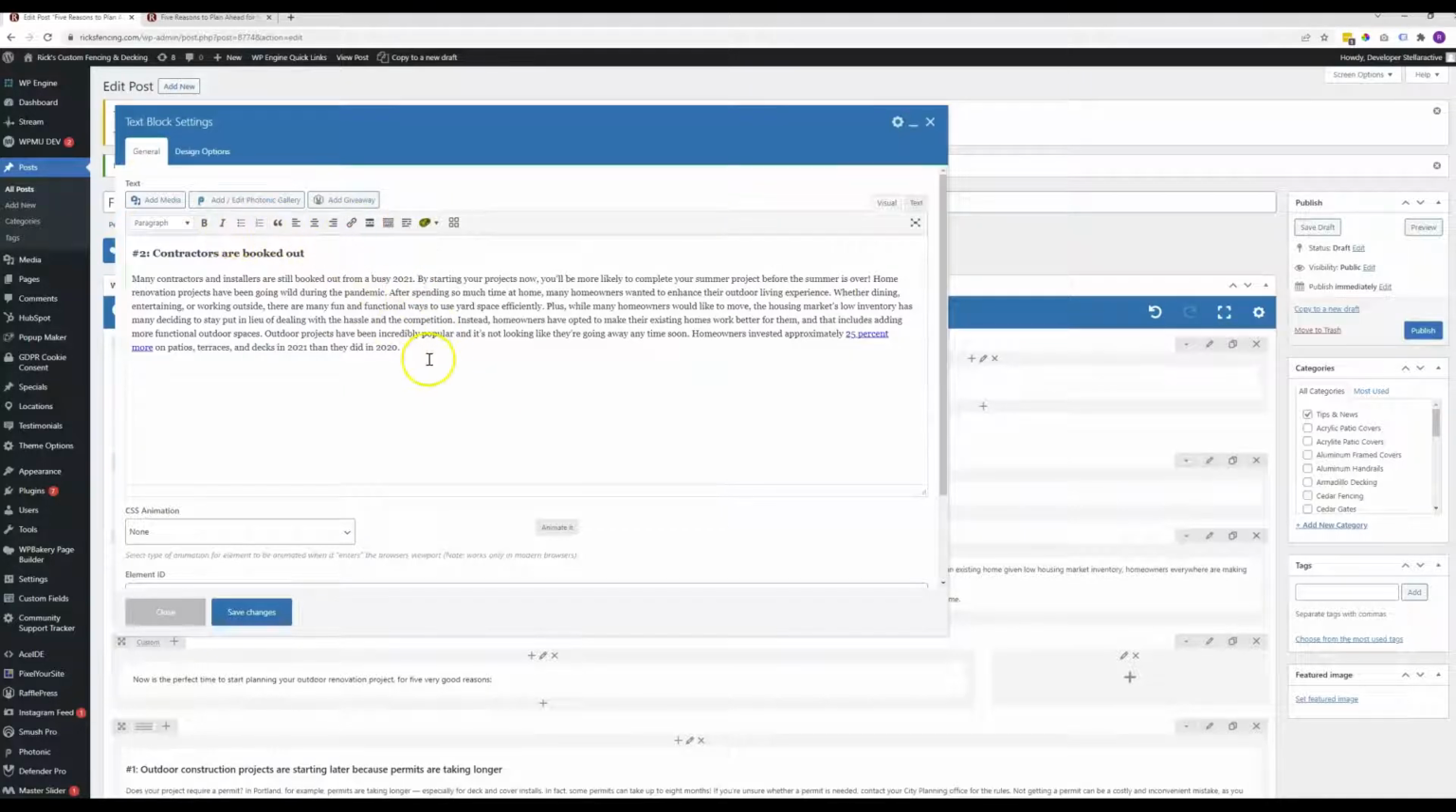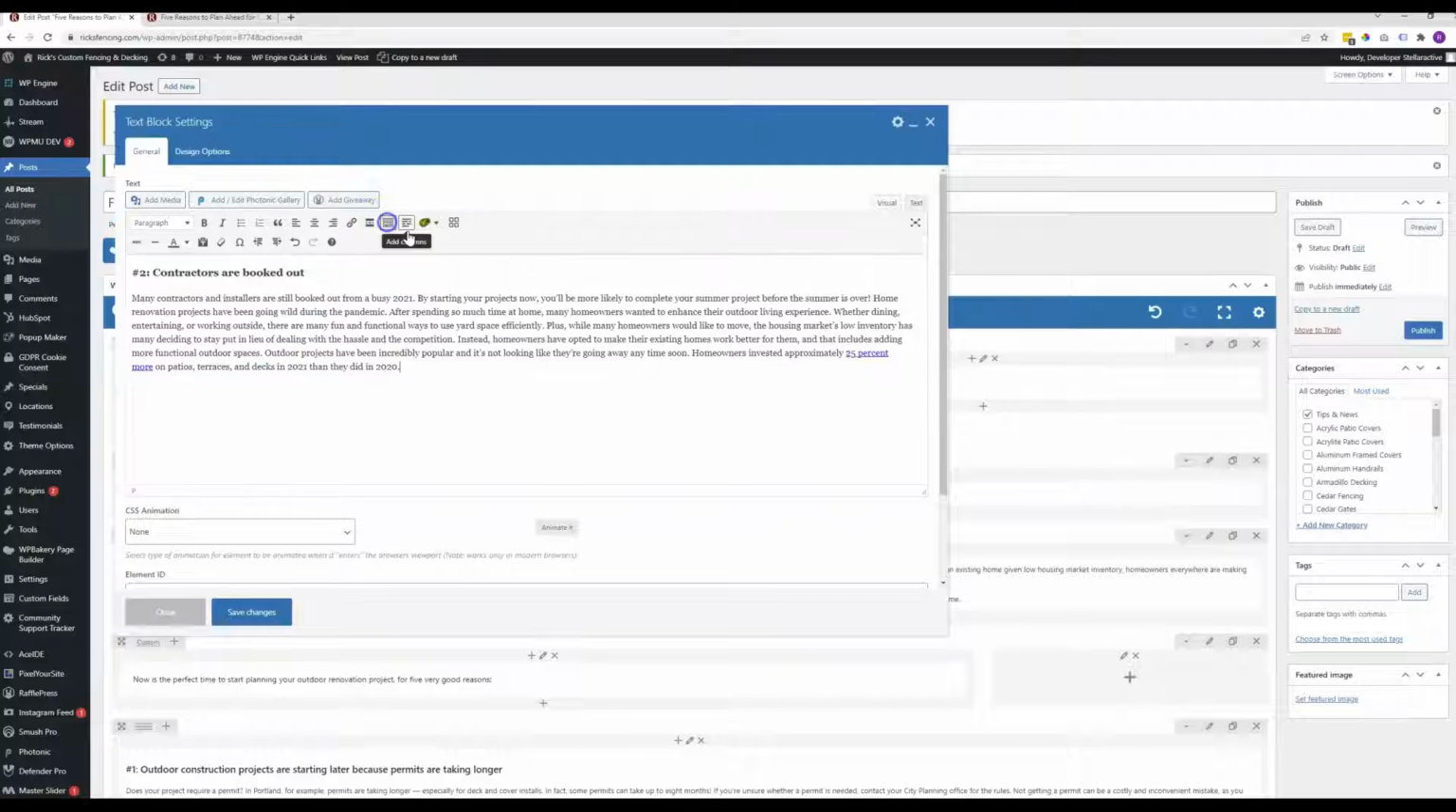If it's only showing you one row of tools here, this toggle toolbar will give you the second row of additional options down here for some extra formatting options.